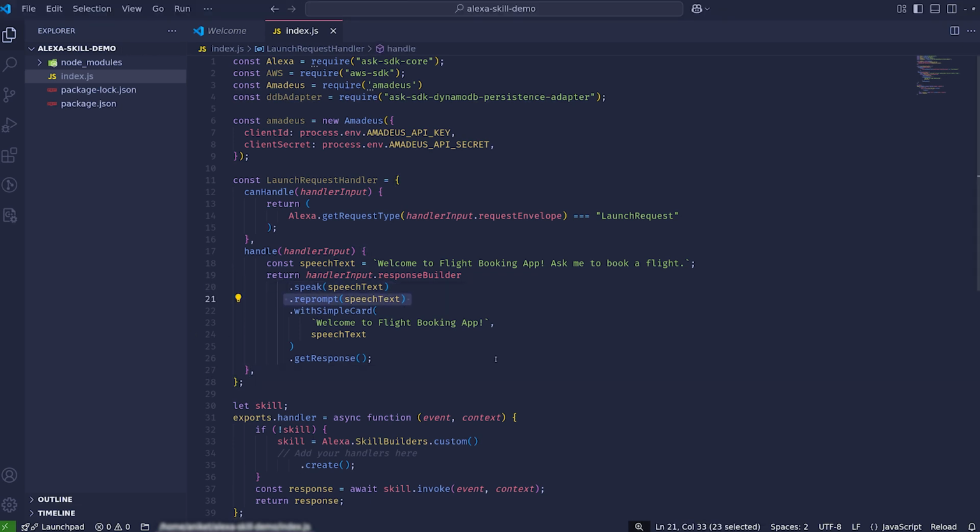Reprompt is a method that sets the reprompt text. Reprompting is used when Alexa expects a response from the user but doesn't get one. In this case, the same speech text is used as both the initial response and the reprompt, though they can be different. WithSimpleCard contains the text that will appear if the skill is running on a device with a screen, like a smartphone or an Amazon Echo Show. GetResponse is the final method in the chain, and it compiles everything set up by the previous methods into a structured response that the Alexa service can understand and process.